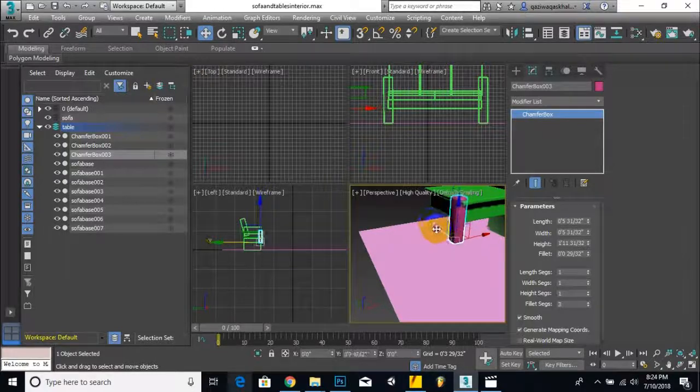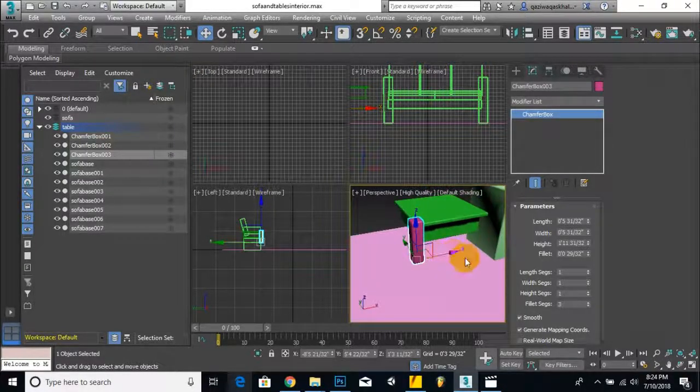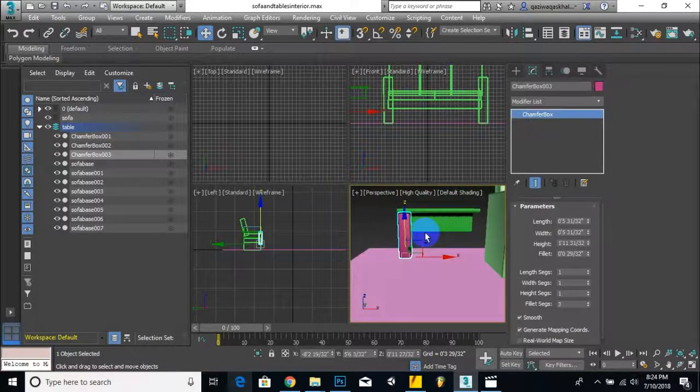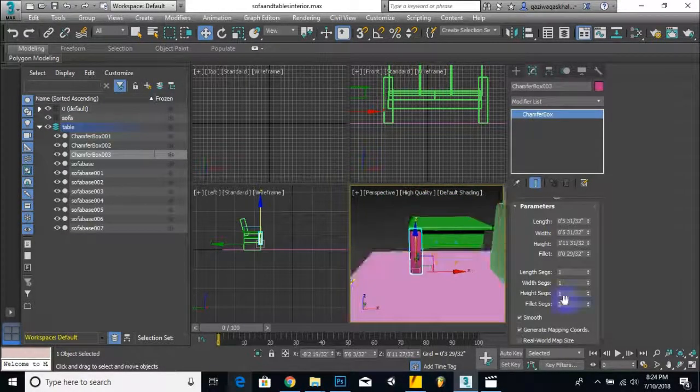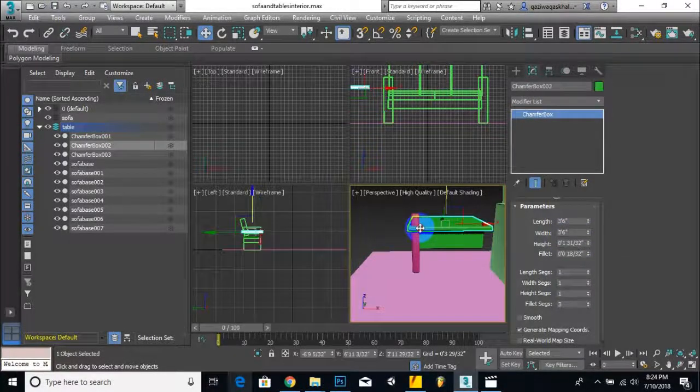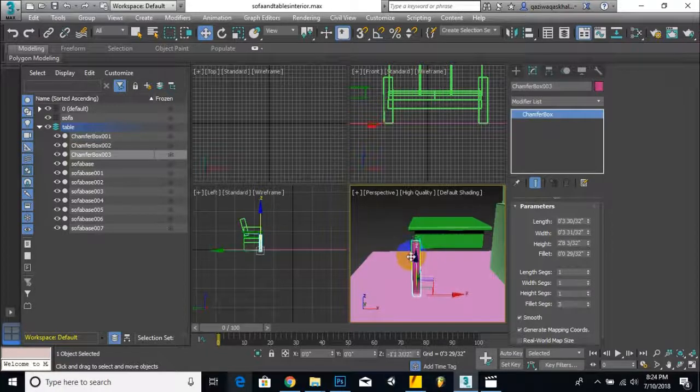Okay, now we can scale and arrange this leg of the table here at the grid position, and we can increase its height, but we will decrease the width and length, and then we can increase the height so it matches the floor.